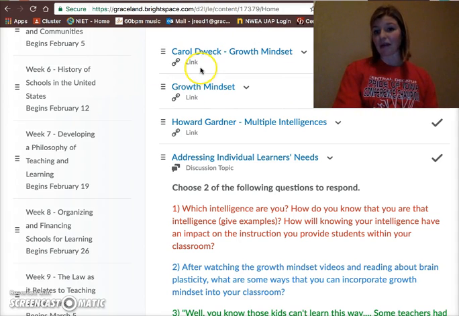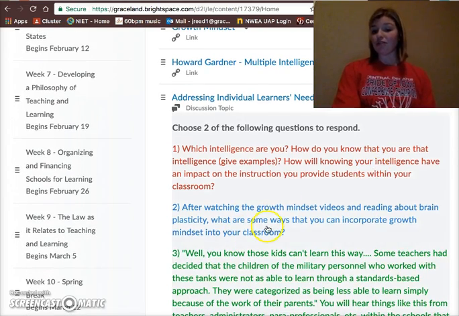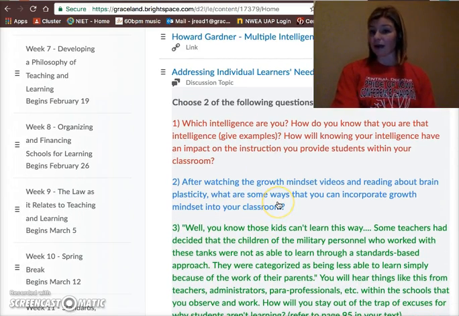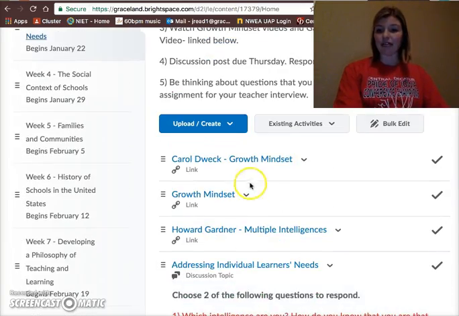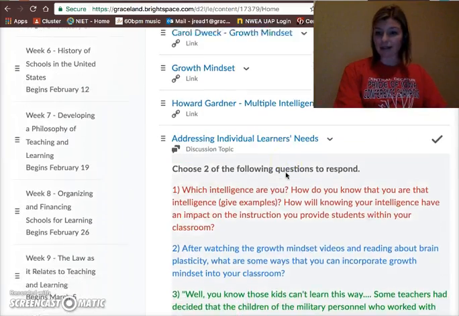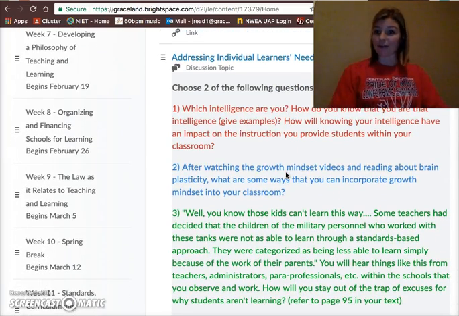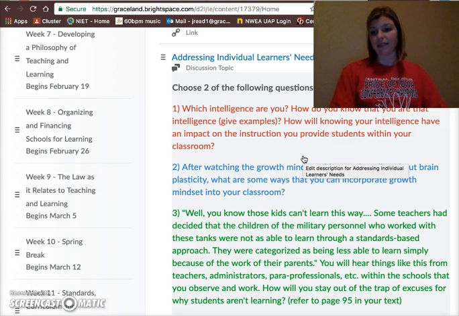If you have any questions about this week's learning, please let me know. Again, big ideas around growth mindset and Howard Gardner's multiple intelligences. You get to choose 2 of these questions to respond to. Again, I'll be looking for your thorough responses in your analysis of your learning and your reflection of your learning. Make sure you take care of your blogs. Start your observation hours. There are 7 hours due by spring break. You need to respond to 2 of these questions by Thursday, and then respond to 1 other classmate's by Sunday.